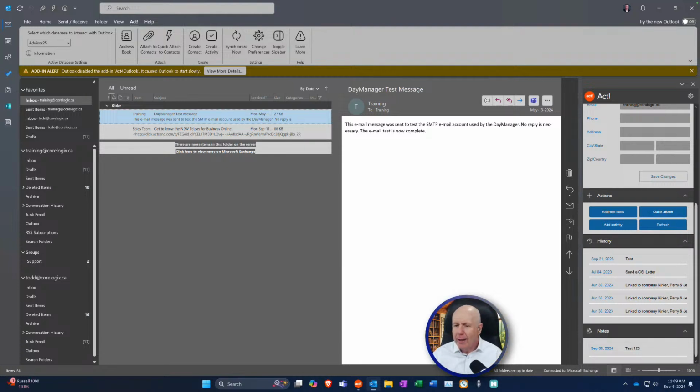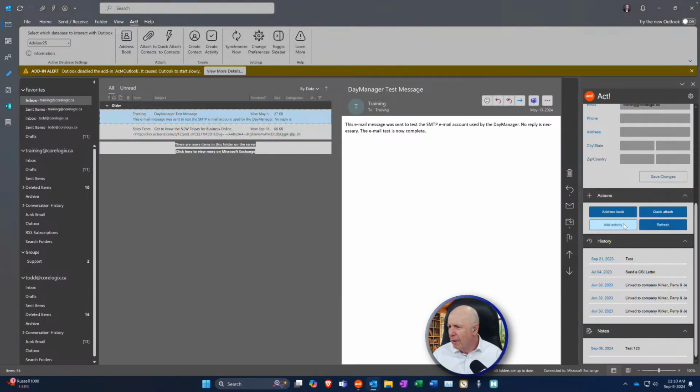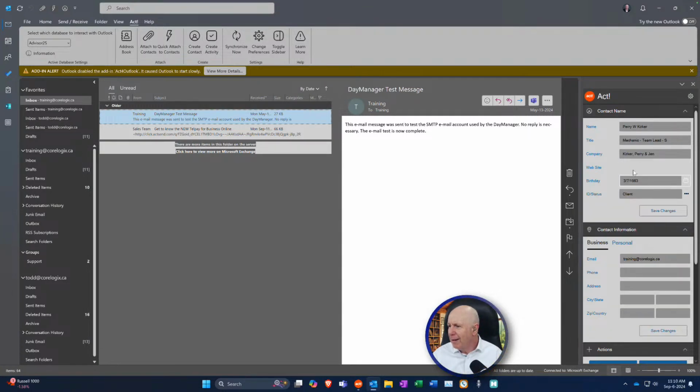Exactly. And the quick attach just attaches it to the person. So if we click attach, it's going to actually attach that. And then you've got the address book where you can go in here and edit selected or view selected, that kind of stuff. I don't know if I would use that myself. You can add an activity or you can refresh. So it's got a few things in there. And again, if something came up, you can modify this and save the changes. So it is kind of handy. Some people are going to love this, some people may not, and that's okay.